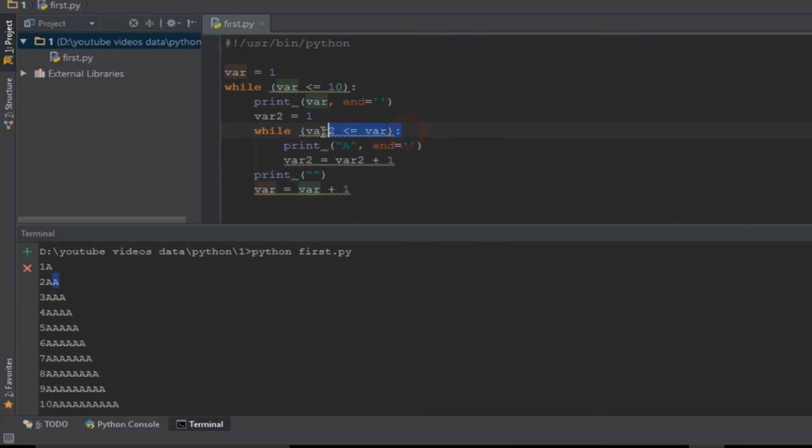Now 3 is neither less than 2 nor equal to 2. It will get false, and when it gets false, it will come outside the body of this while loop, and it will come right here to bring the cursor down, and it's going to increment the value of var, and it gets 3 right here. Okay, and when it gets 3, it will go back to this condition. It's going to check this condition, 3 is less than 10. Okay, and the same process will keep on executing.